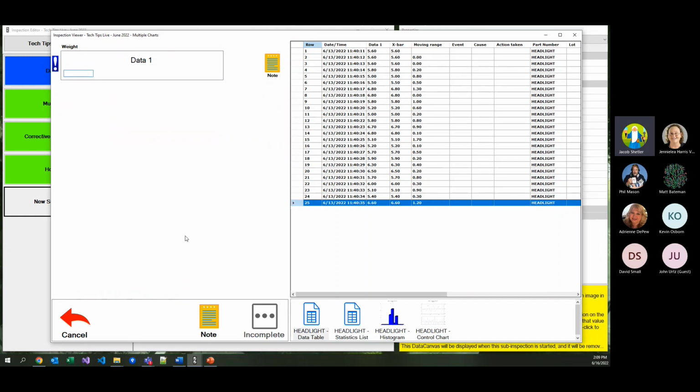So this is really useful if you want to visualize, let's say, the same data in different ways. You want to have a control chart so you can see if the process is in control. You might want a histogram so you can show the distribution of the data. You might want to have a stats table or stats list so you can see the capability of the process. And then a data table if you need to drill into the raw data.